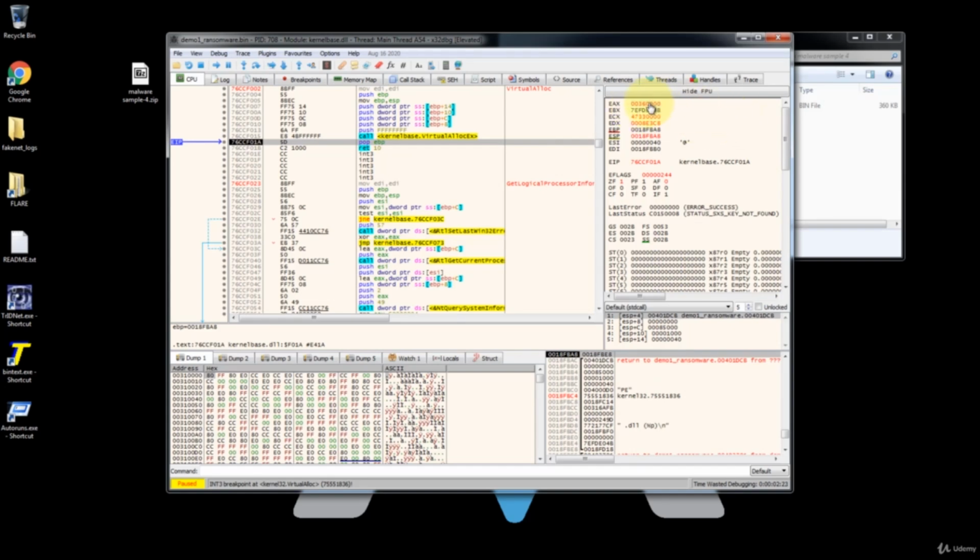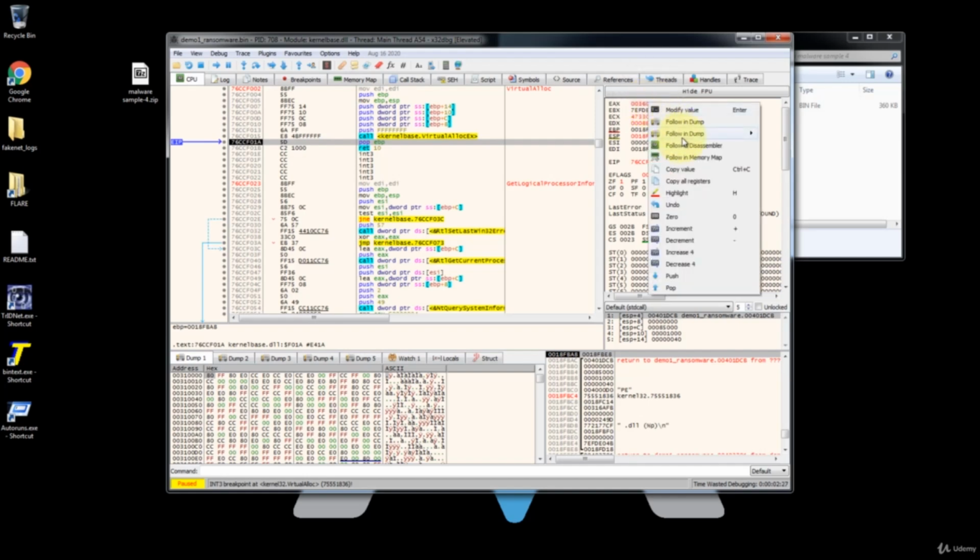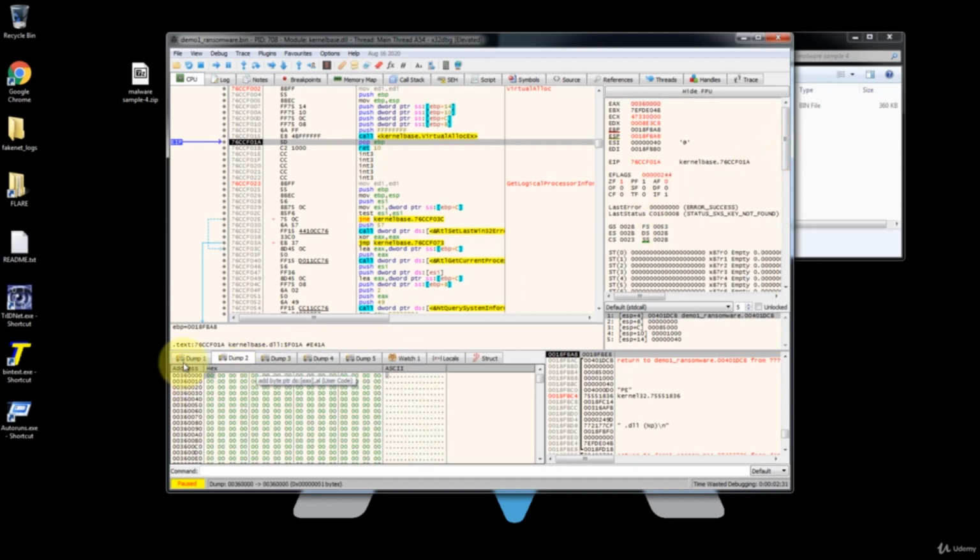So now we'll right click this and follow in dump number 2. And we come down here, we see dump number 2. This is the second location in memory which has been allocated for unpacking. If we go back to the earlier memory that was allocated, you see that the malware has unpacked something there. Now the second one is over here.